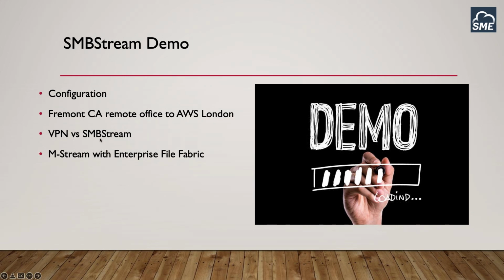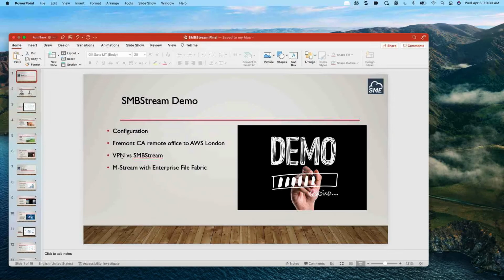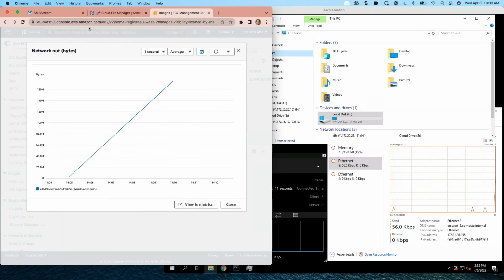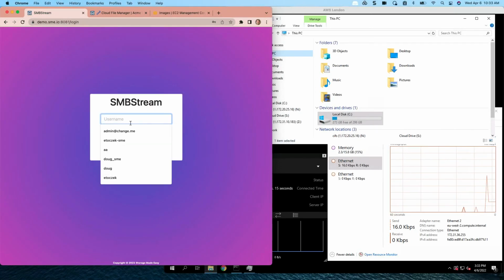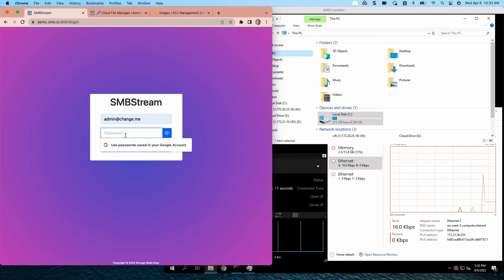And it will be going against an AWS London location. I will be showing the difference between VPN, and I'll even show you this is a UDP VPN, versus SMB Stream. And then finally, we'll do SMB Stream with the Enterprise File Fabric.